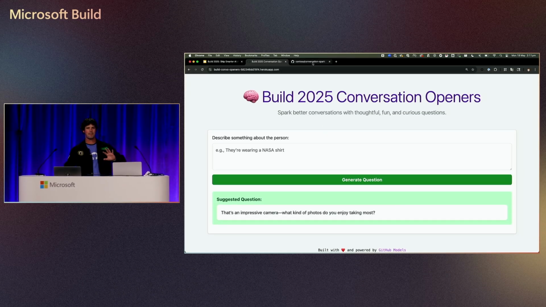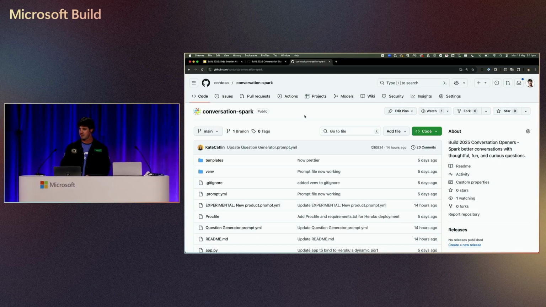So let's jump out of the demo. Let's look at the code that exists here. So this is the repo. This is public, so you can go and have a look at this and fork it yourself if you want. And let's say I'm a developer joining this project. I can look at the code, obviously, but I want to understand what the AI in this application is doing.